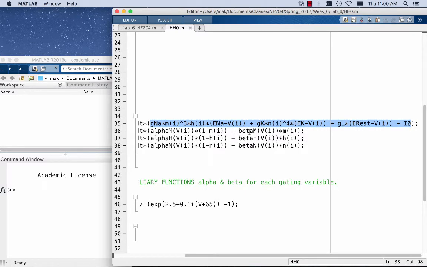If you look at this code and compare it with your notes, you might see here we have the code for the sodium current. We can see the maximal conductance, GNA. We can see the activation variable, M cubed. We can see the inactivation variable, H, and we're multiplying all of that by the reversal potential and the voltage.